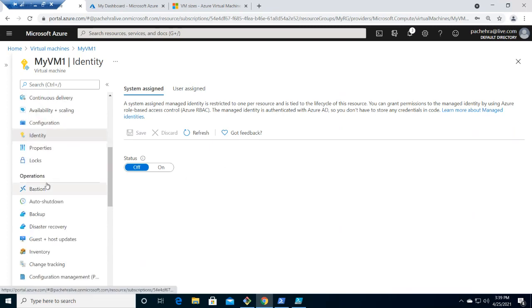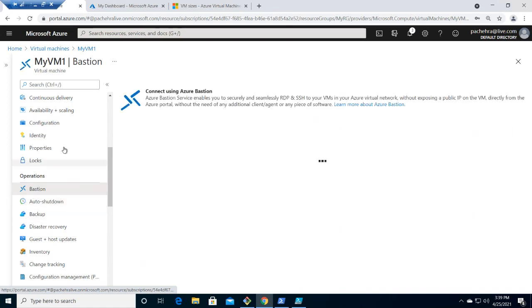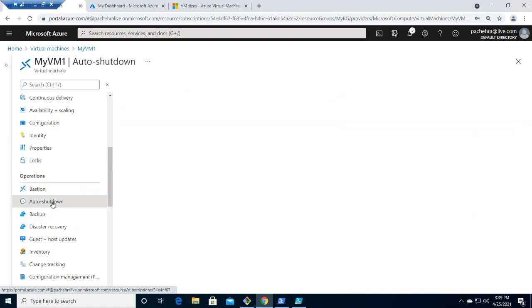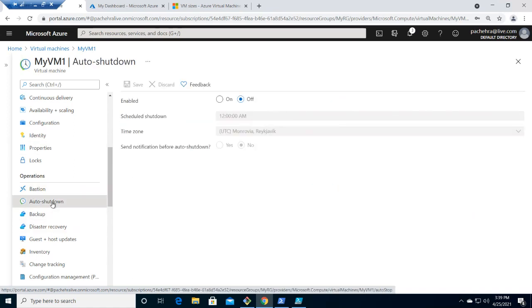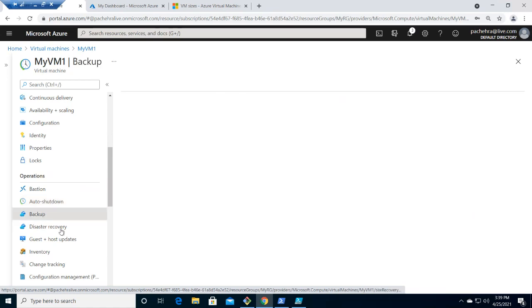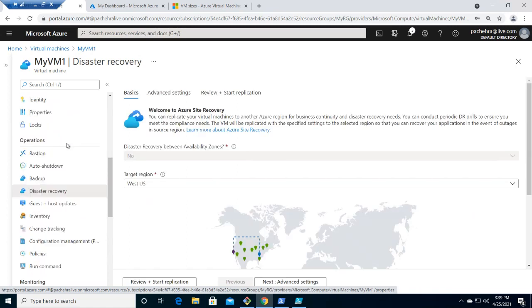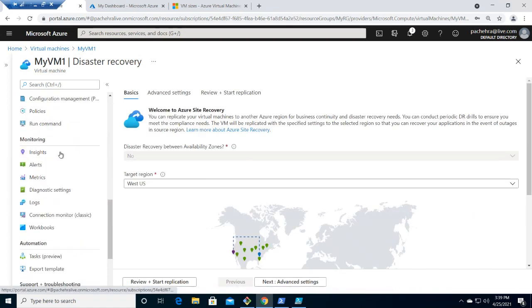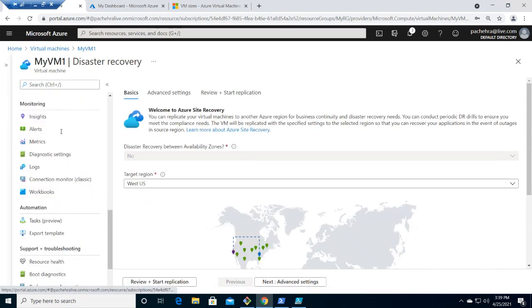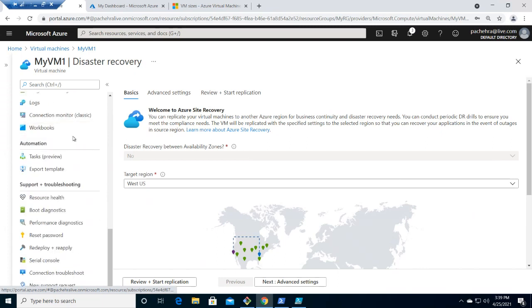Yes. So let's go to this, the bastion that we have already covered. Auto shutdown we covered while showing you the wizard of creating the virtual machine. These are for the backups. These are for the DR, if you remember the ASR on that. So these are all the general information. These will be covered during the monitoring session of ours.